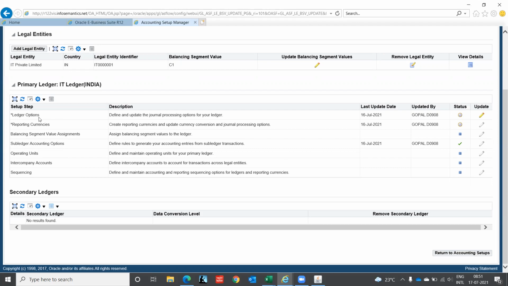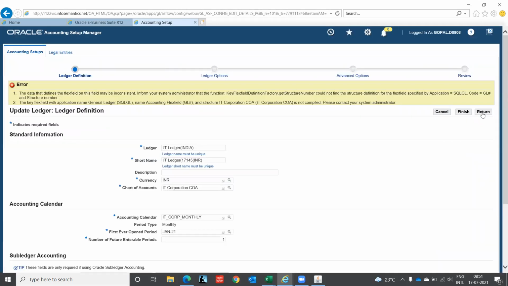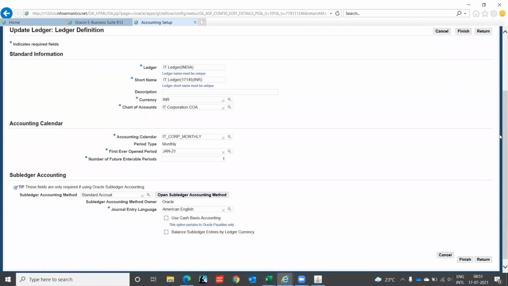So our first task is to go to the ledger options. Click on update. Okay, there are many fields incomplete, so we need to complete those fields. Ledger name is there, IT Ledger India. Short name, okay, you can very well change it to IT Ledger INR or something.